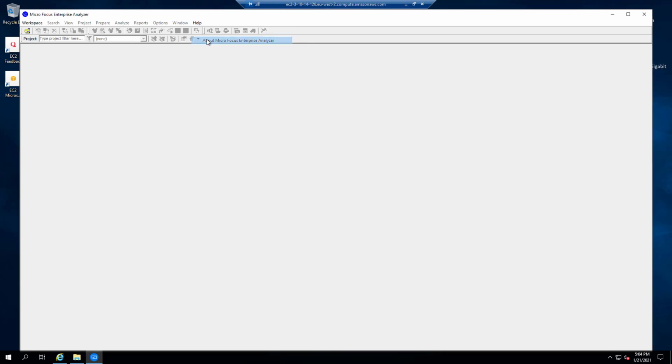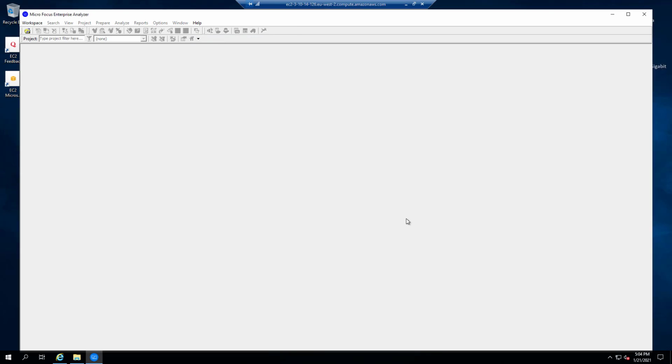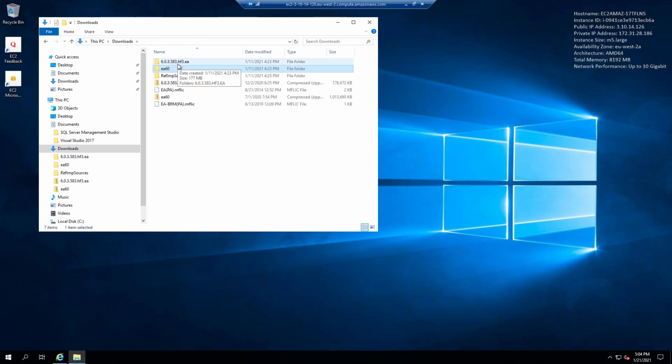We can see that the current version we have is 6.0.0.419. This also brings me to the question of hot fixes. In this particular example, you may need to install hot fixes or supplementary fixes. So I'm going to show you how to do that as well.